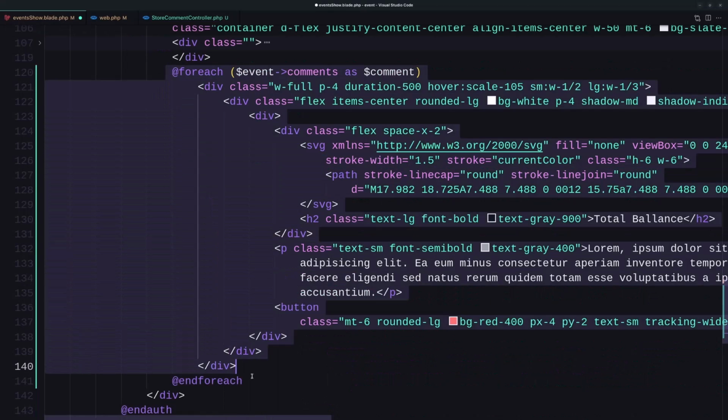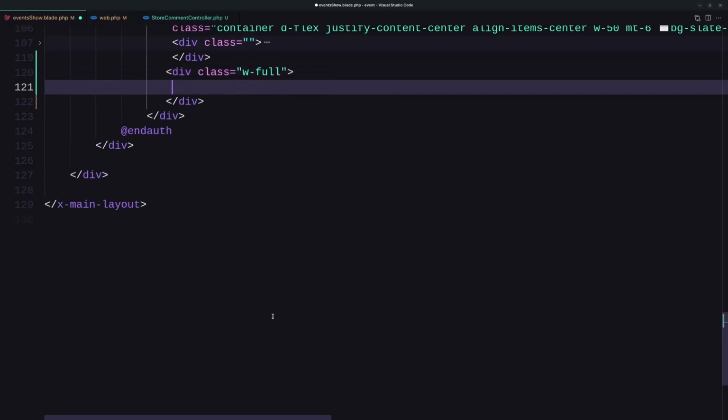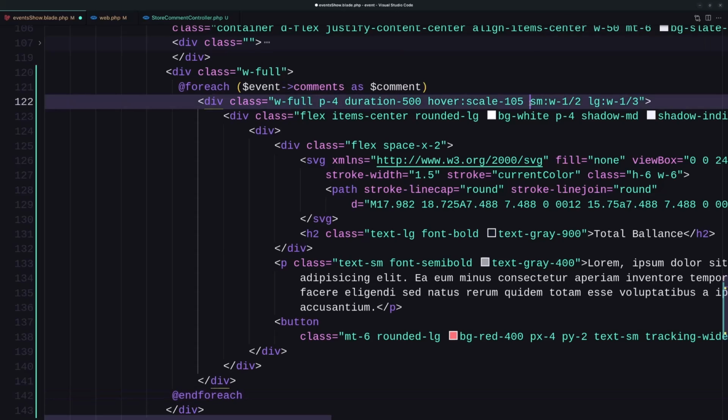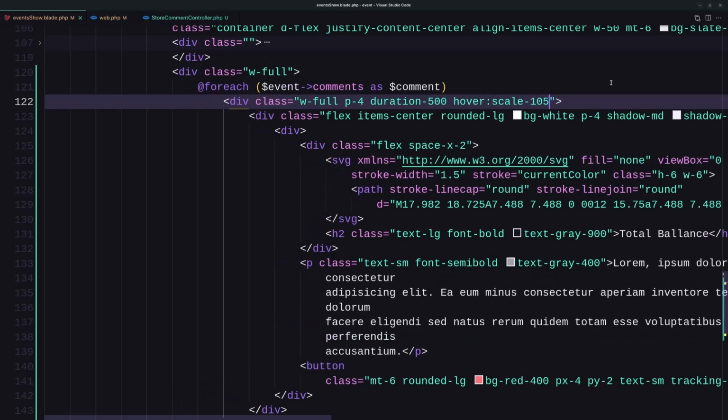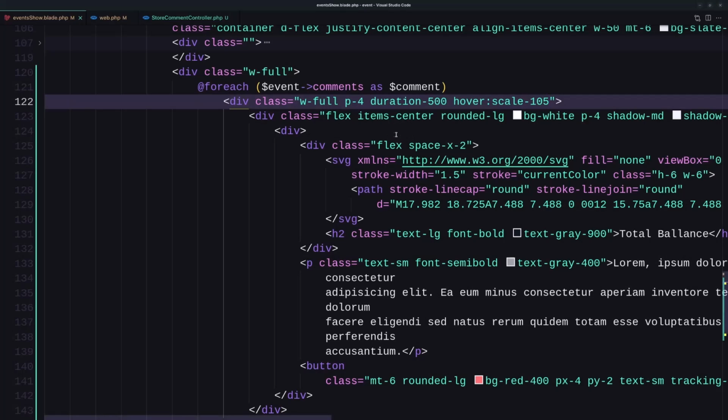So let's cut this and add it inside a div with the class w-full. And let's paste that in. And yeah, we have here w-full, overscale, and on small. I'm going to remove that because I don't want that. And let's save this. Come here and yeah, now we have something like this. Okay, now if you like this scale, okay, if you don't want, you can remove it.